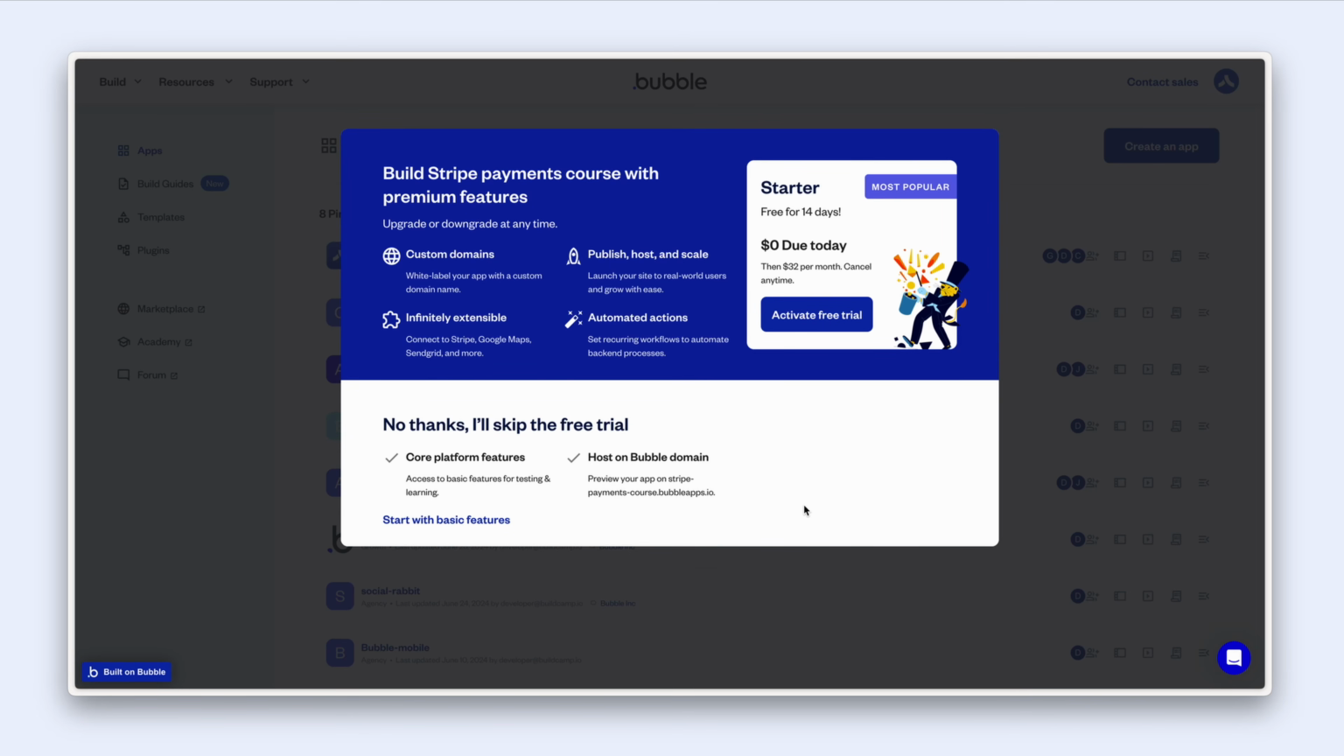So there is a fair amount to cover, but let's just get started by creating a new app in Bubble and configuring some basic settings. So in Bubble, go ahead, create a new app, give it a name, and once you arrive at the screen, you may want to activate a free trial.